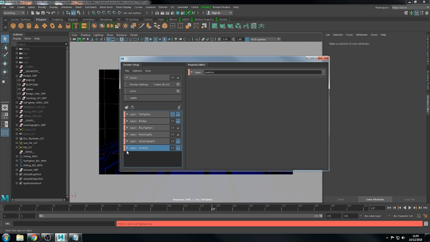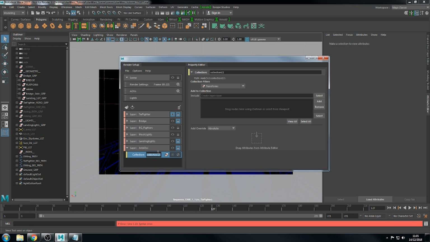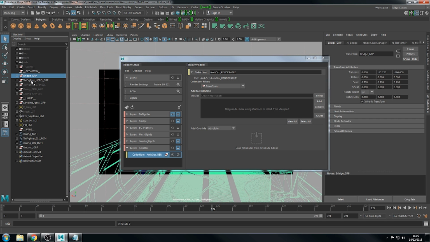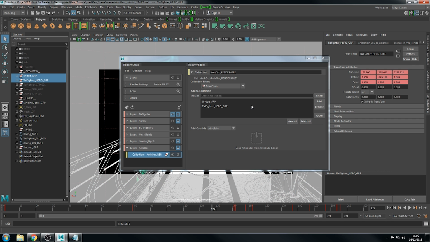I'm also going to show you quickly how to generate an ambient occlusion layer. So I'm just going to delete that out. I'm going to do exactly the same as I did before, create a new layer, call this amb-oc. I'll show you how to do ambient occlusion, but obviously this same principle can be applied to any shader override. Renderable again. And because we want both our bridge and TIE fighter in there, I'm just going to select them both, drag them in.